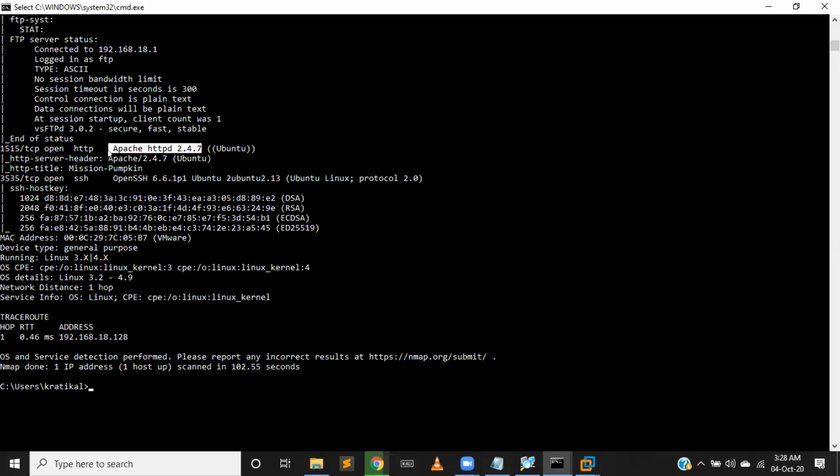Let's say if it was using Apache 2.2.0. In that case, we can perform an attack. We call it the Apache byte range attack. There is an attack through which you can perform a DOS attack onto a web application. It's an application level DOS attack.